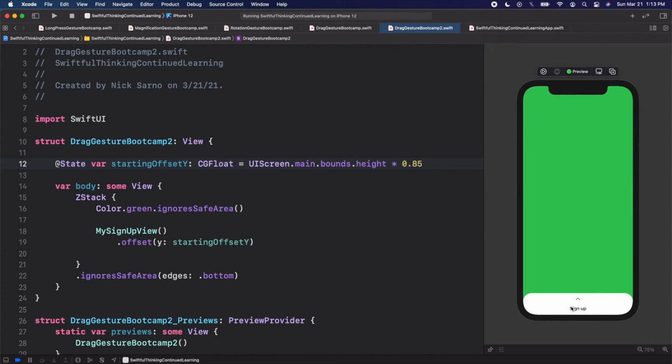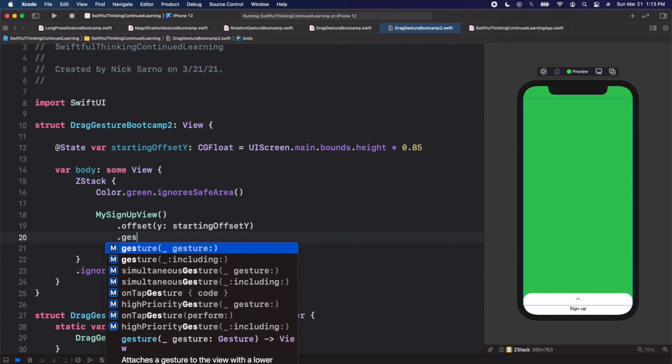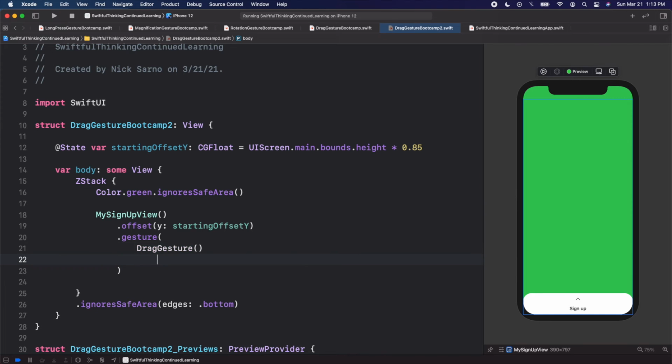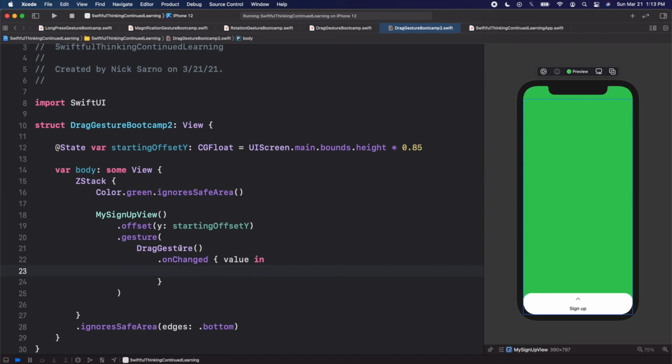But we do know that we have that whole view, and we want to be able to pull this view up. So what we're going to, of course, add is a dot gesture, and then this gesture is going to be a drag gesture. Open and close the parentheses, and we're going to do dot onChanged, and we're going to open the brackets, value in, and when we change this, we want to change the offset, of course.